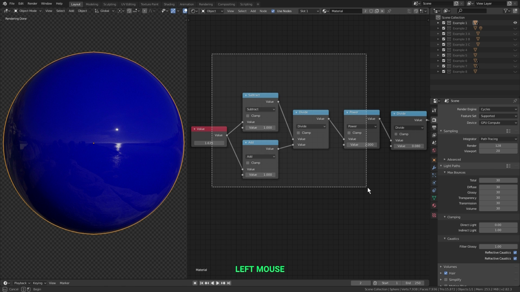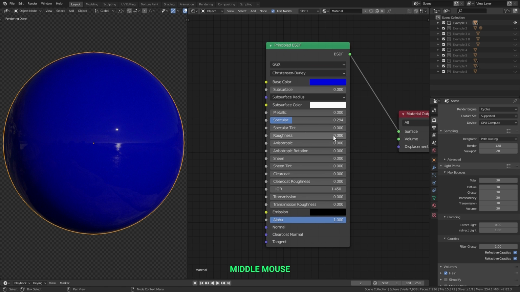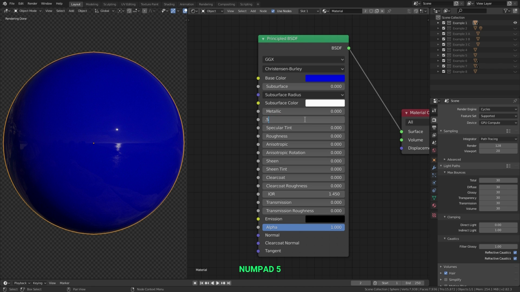Alright, now let me delete all of these. Let's go back to our principled node here, and I'll reset this back to 0.5. Now, the specular option is mainly tailored for dielectric materials. Transmissive materials like glass use the IOR value here, and we'll go over that later. Specular can also be used for metals, but there are some things to consider with that, and we'll go over that in a couple minutes.